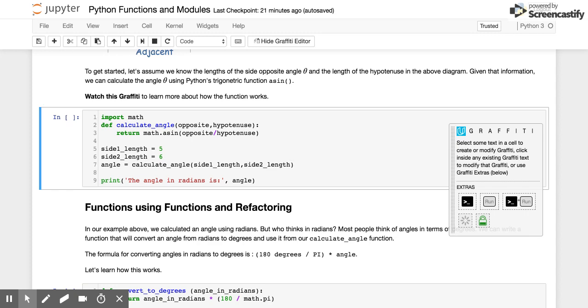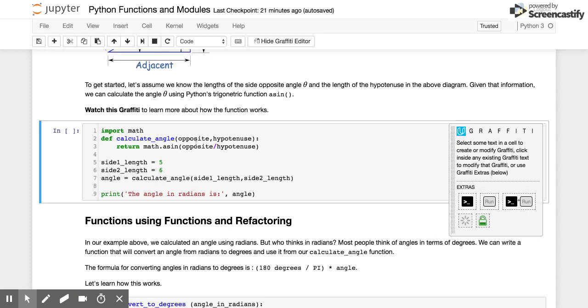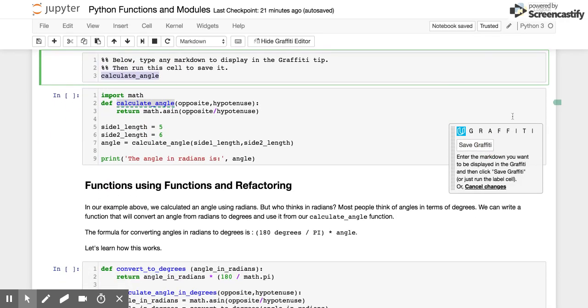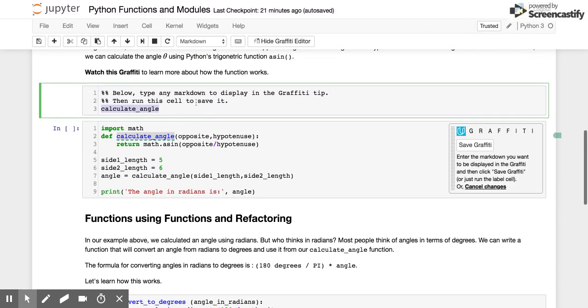Let's try to create graffiti inside some code cells. So for example here, suppose we wanted to annotate calculate angle, this function in Python, and we select it in the code cell. You can see that the graffiti editor panel now says create. This is different from record that you saw before because initially with code cells you're creating a tooltip in Graffiti. So we click create, and now we see a cell that lets us edit what will be in the tip.